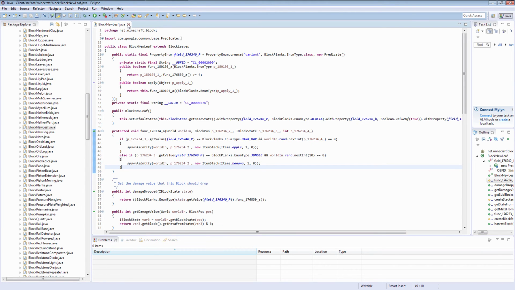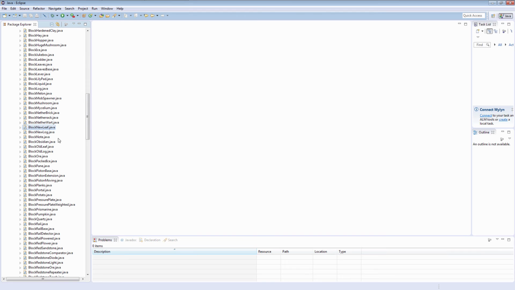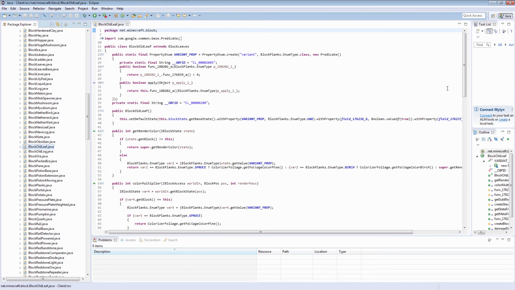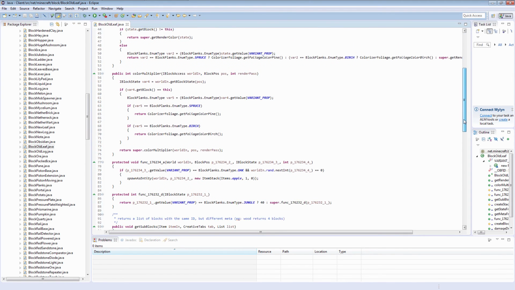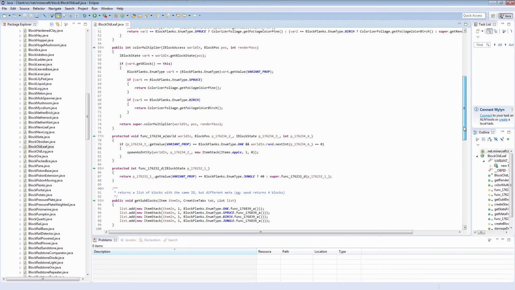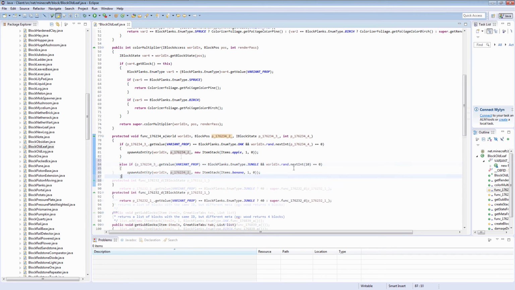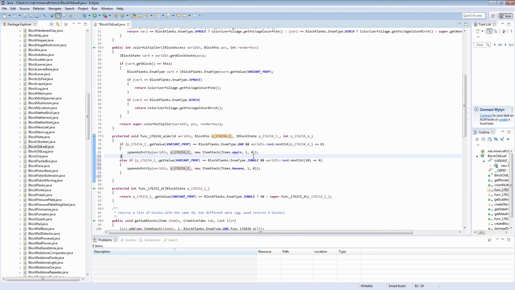Now you can save and close new leaf and open block old leaf. And here we do the same thing. The function you're looking for is at around line 82. Again, we add an else if statement to have a 1 in 10 chance to drop a banana from jungle leaves. And we're all done with the code.